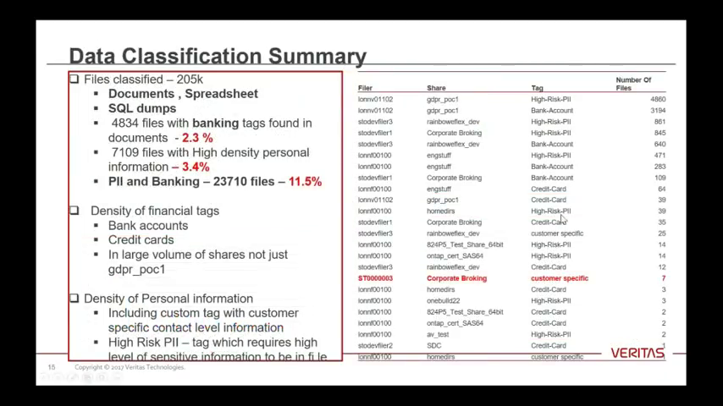We can report on data that has been classified, so either from the workspace or at the remediation section of a report. In this example here, we had 205,000 files that were classified. And a lot of them, as you can see there, were files that you wouldn't normally think about. You can see a lot of the files were SQL dumps, documents, high density personal information, and a lot of banking files as well. Credit card information. Okay. And in this case, they even created a custom tag to be able to identify personal information that was specific to this particular customer.